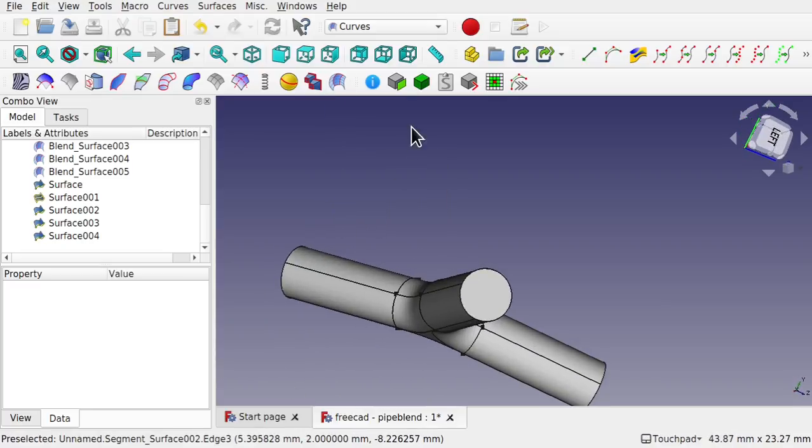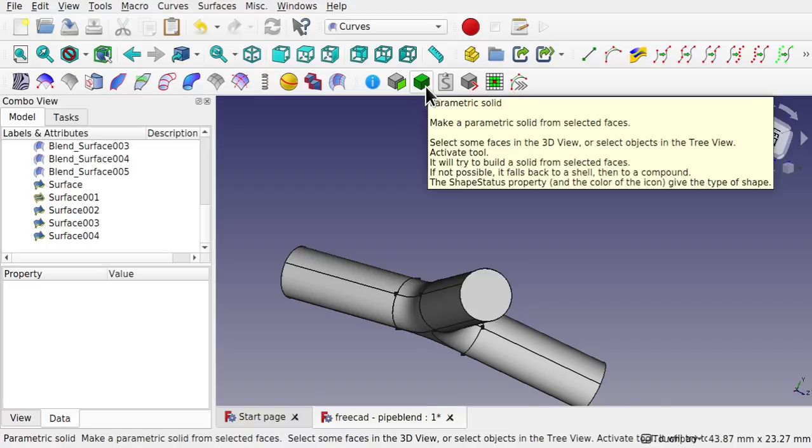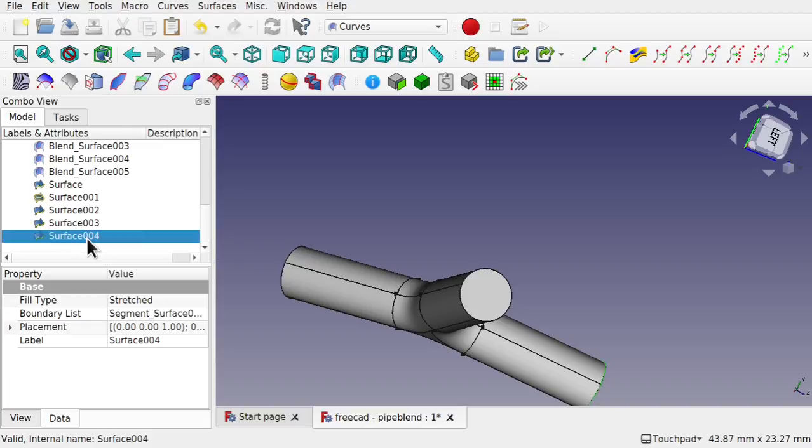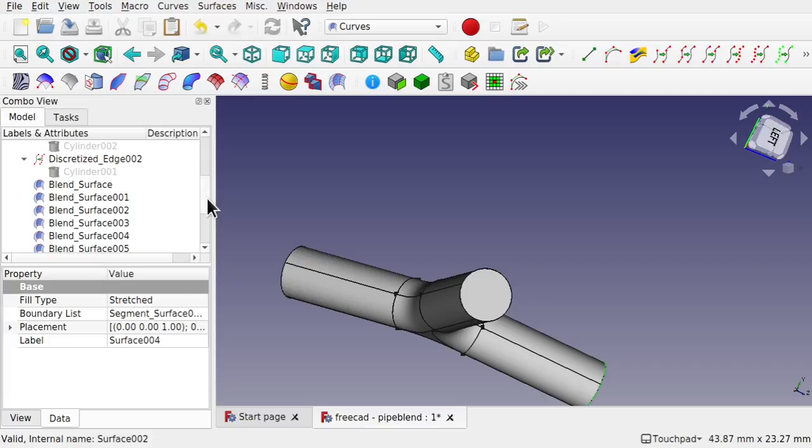To do that, we can use the parametric solid there. And it gives you some information there. Try to build a solid from selected faces. If not possible, it falls back to a shell, then to a compound. So faces also mean surfaces. So let's click the bottom surface, work our way all the way up to the top.